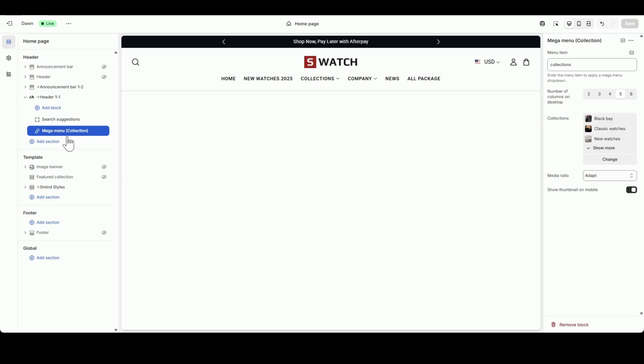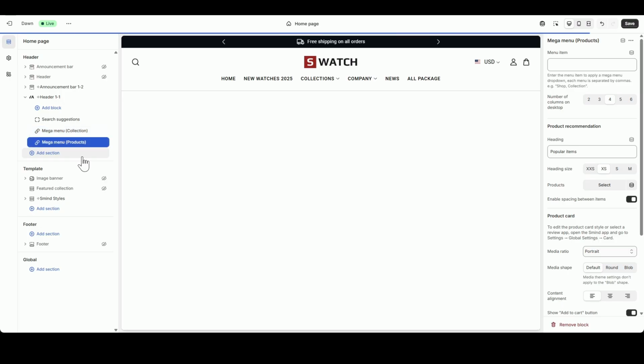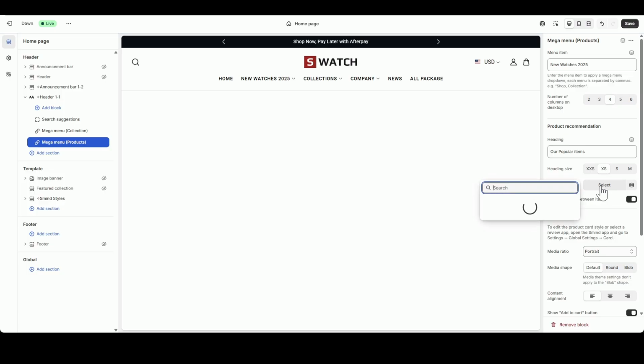Next, we will create a Product Mega Menu. Click Add Block again, and this time select Product Mega Menu. In the settings, type the relevant menu link into the Menu Item field, like New Watches 2025. Under Product Recommendation, you can change the default heading to something like Our Popular Items. From there, you can select specific products to feature within the Mega Menu.